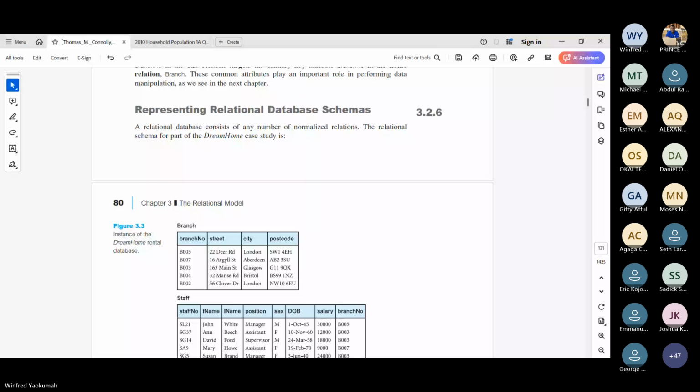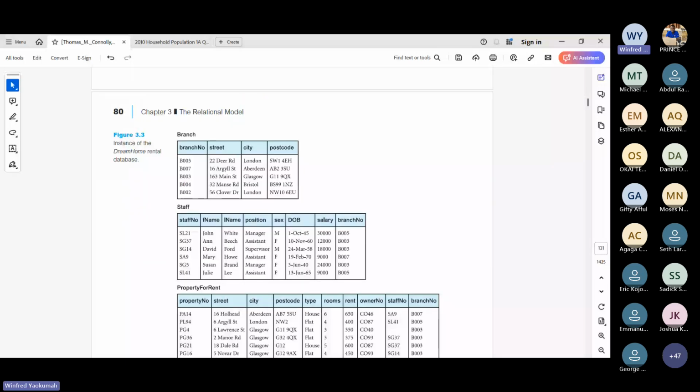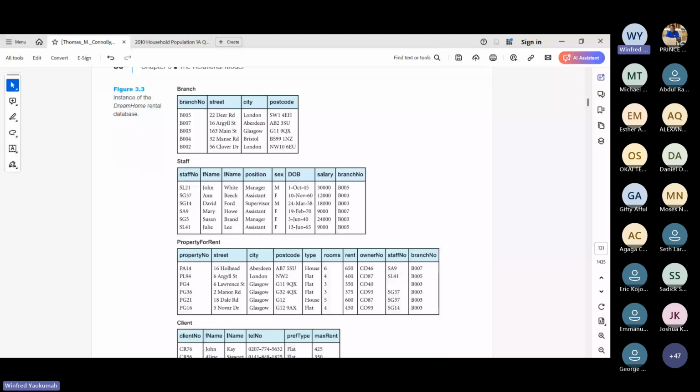So here, I'm sure you can see some sample tables in front of us. We have branch, an organization with branches, and then the staff table. Now, this branch entity, staff entity, property for rent, client entity, they are all various relations. These things are formulated from a business process, or things we should gather some data on.